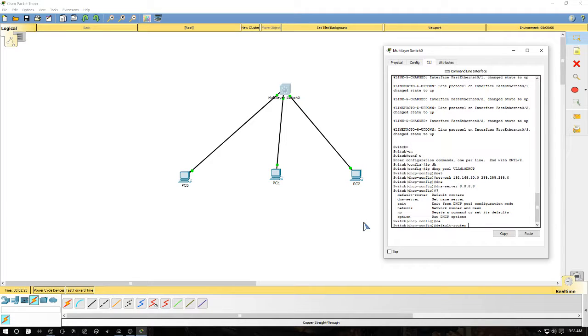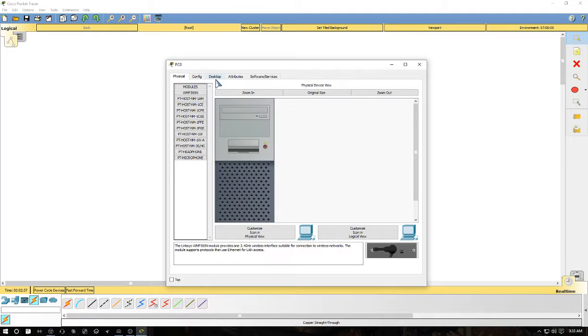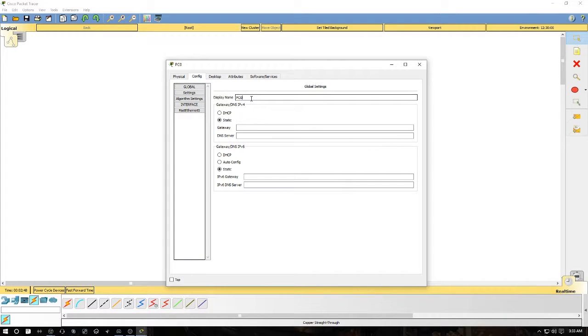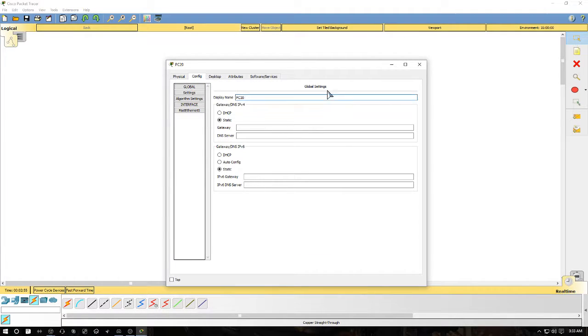Can't go wrong there. Give it a default router, 192.168.10.1. So this has a network, a DNS server, and a default router. These will be filled in right here: the IP will be given from DHCP, the subnet mask will be given from DHCP, the gateway, and also DNS. For now, we'll leave it static, but I'll make these PC10, 20, and 30, just to keep it conventional.